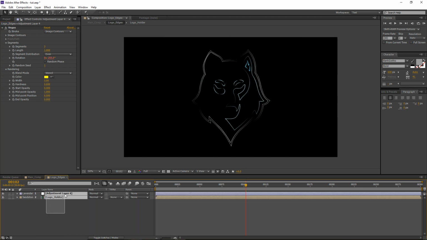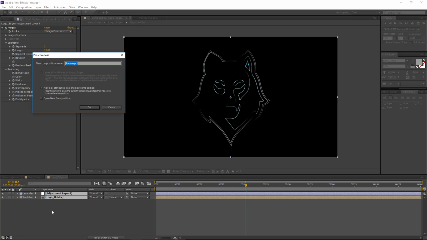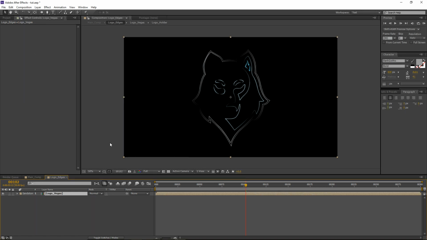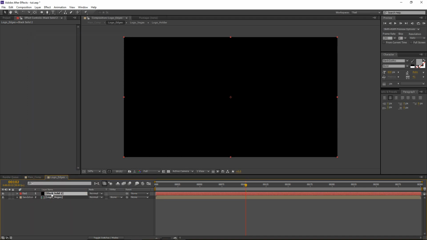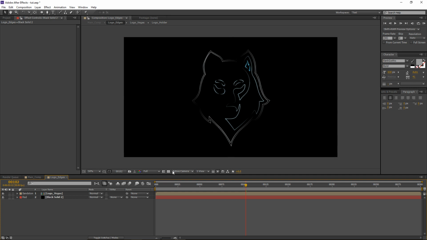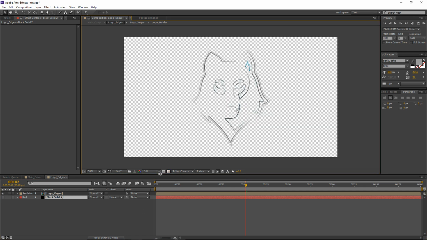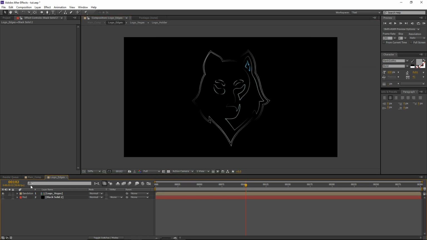I'm gonna go ahead and pre-compose these layers again, so select both of these layers and press Ctrl+Shift+C to pre-compose. Let's rename this to Logo Vegas, and then I will add a new solid and make sure the color for this solid is black. Hit OK and set this black layer below our Logo Vegas layer, just so we don't have any transparency. So you can see that without our black solid we are having transparency, and we don't want that. So I'm using a black solid layer to fill our background and get rid of our transparency.